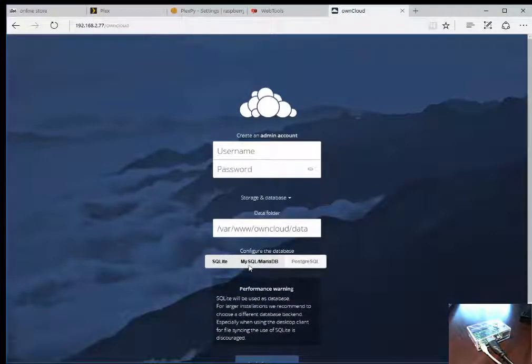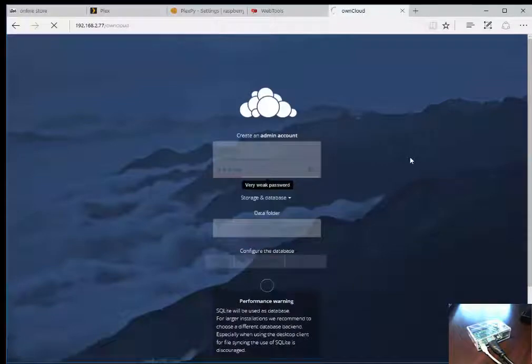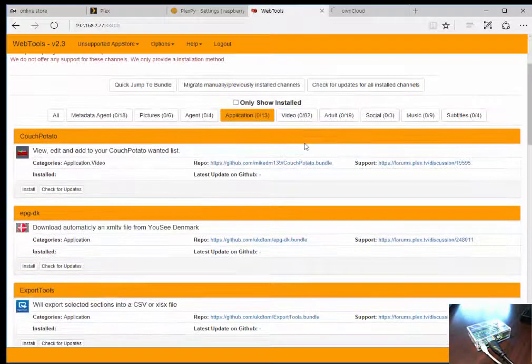Additionally, if you have a preferred MySQL or MariaDB database or a PostgreSQL database, you can use it. But the default is SQLite, which is available on the same image. Just ensure that you've chosen these and create your new username and password. And click finish setup. Alright, while that's setting up, let's return to web tools.